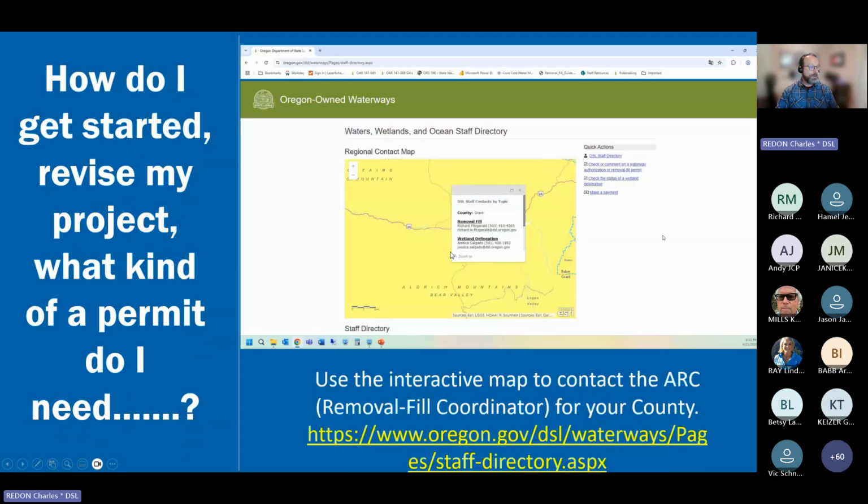this interactive map link. That is the best way for you to say, hey, I have the concept. I know I might need something, but I'm not sure. Contact your local coordinator for removal or fill, and they'll be able to help you walk through your project and where it is, what the status is, and whether or not you might need a permit from us.